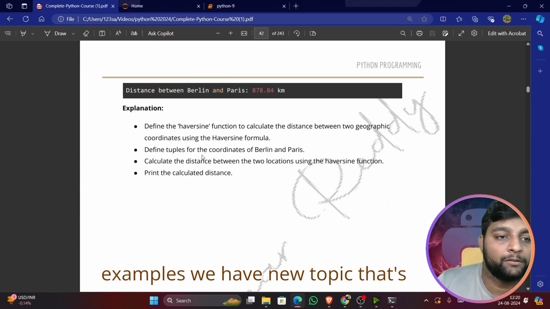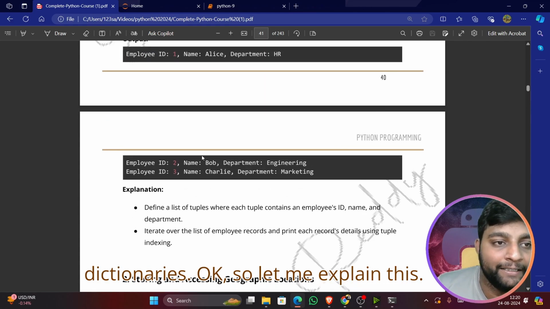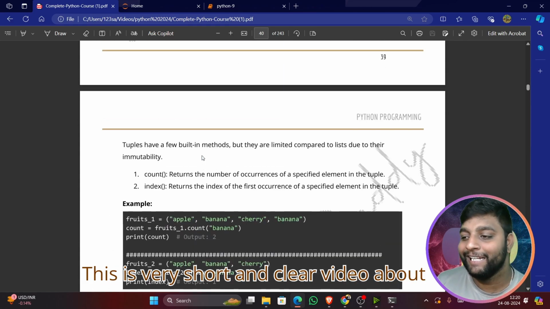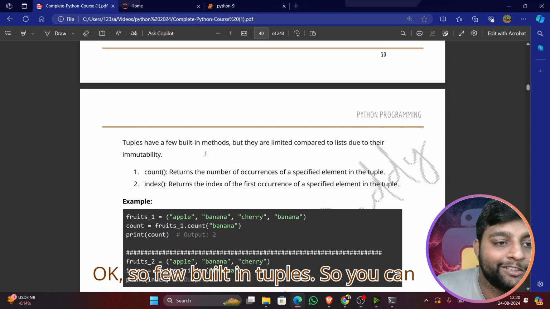After real-world examples, we have a new topic, that's dictionaries. Okay, so let me explain this. This is a very short and clear video about tuples, you can say. Okay, so the few built-in tuple methods.